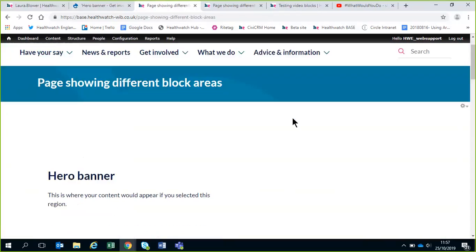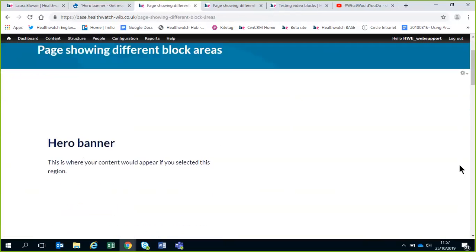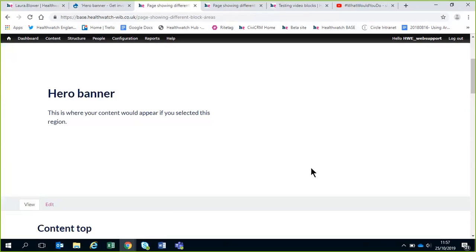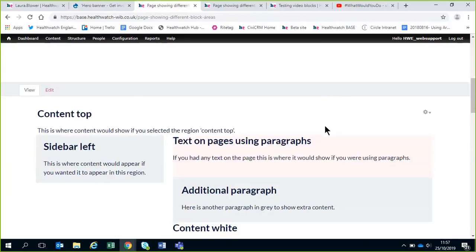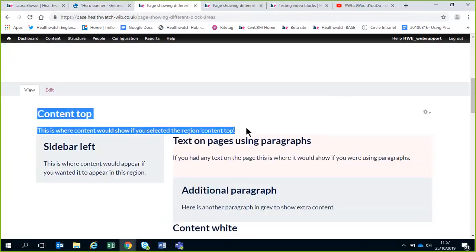So these are what we call region types. At the top, the first region that you see will be a hero banner. Quite often your Get Involved page, for example, is a great example of a page that's made up of different blocks. And the top one where you've got the big image, that will be a hero banner. Moving down, you've got content top, so you can make sure that whatever information is in that block goes straight to the top of the page.